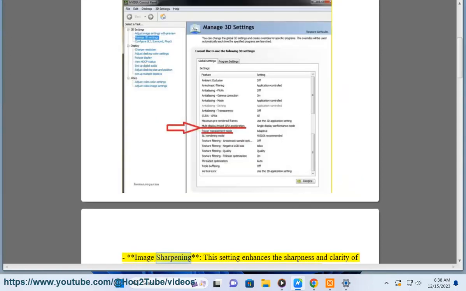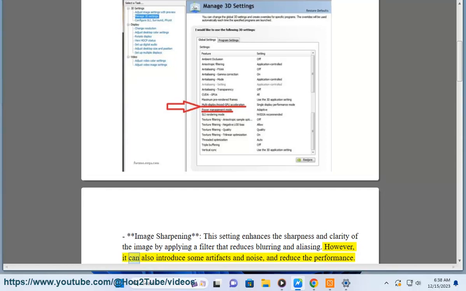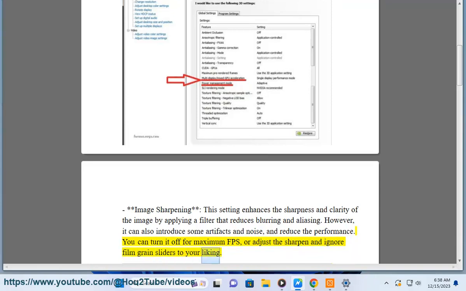Image Sharpening. This setting enhances the sharpness and clarity of the image by applying a filter that reduces blurring and aliasing. However, it can also introduce some artifacts and noise, and reduce the performance. You can turn it off for maximum FPS, or adjust the sharpen and ignore film grain sliders to your liking.